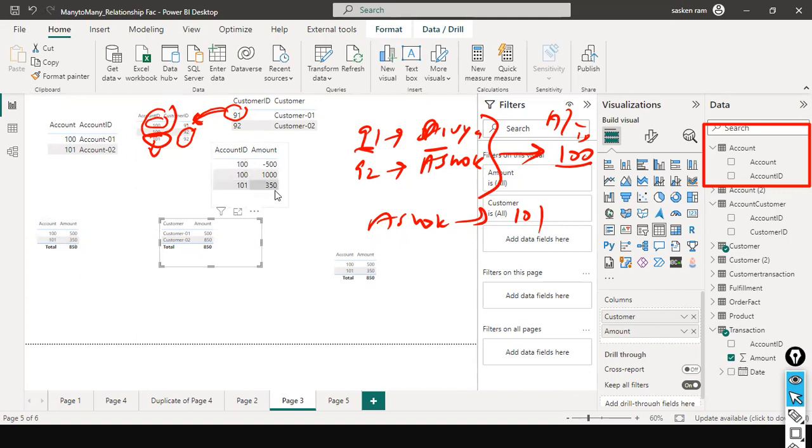350, right? Ashok is having another account. In that account, he has 350. Yes, it has given it very clearly. This 100 consists of the two transactions. Okay, these two transactions, it did this sum.